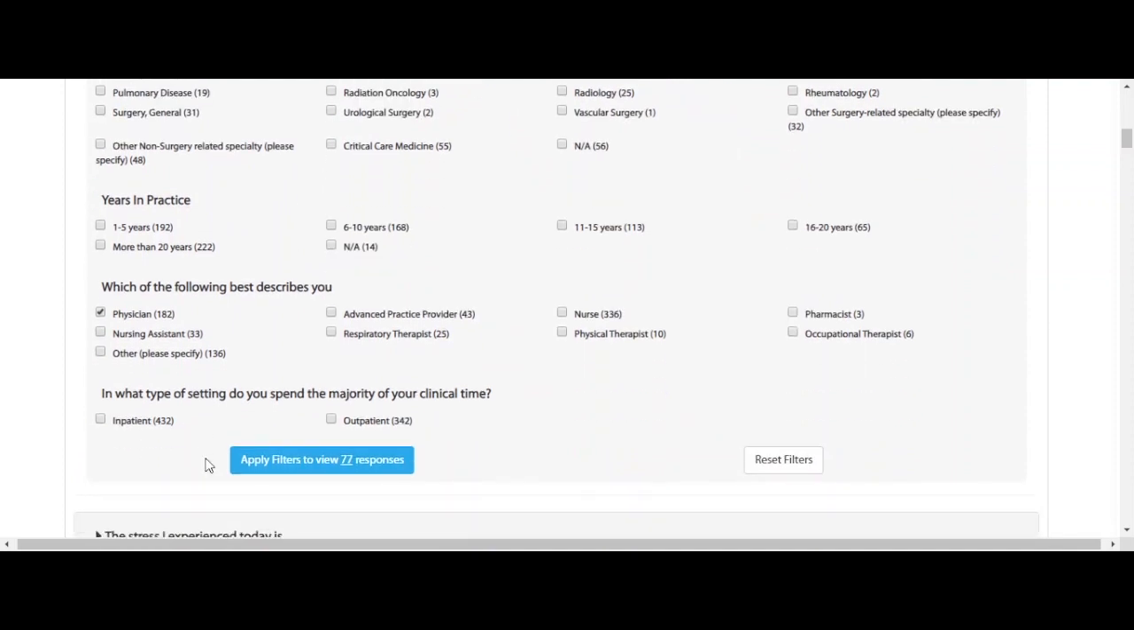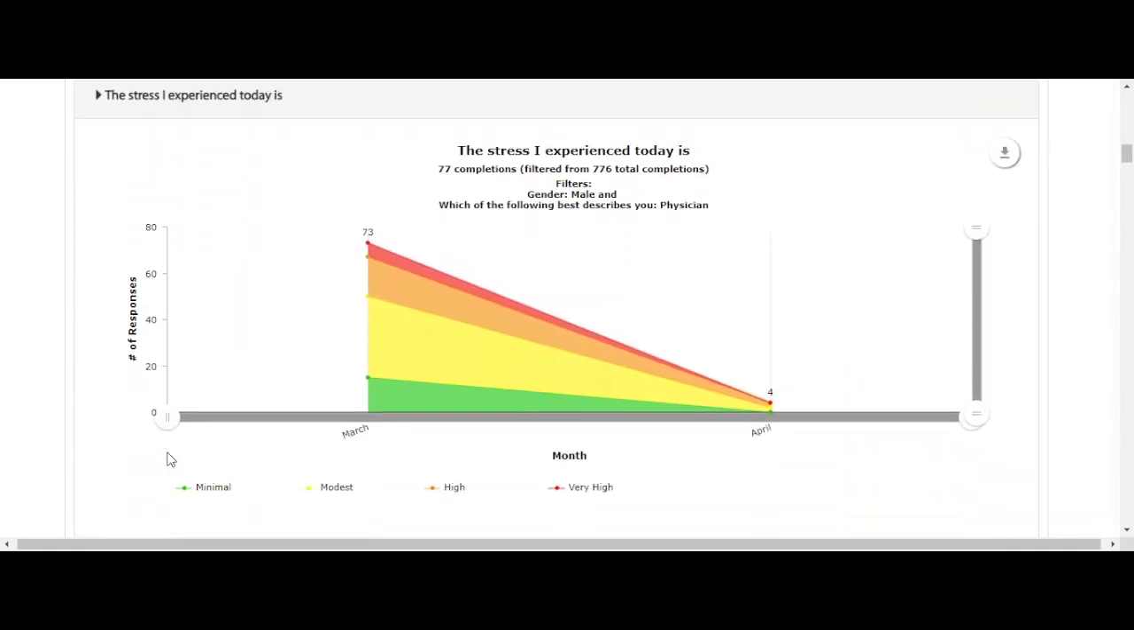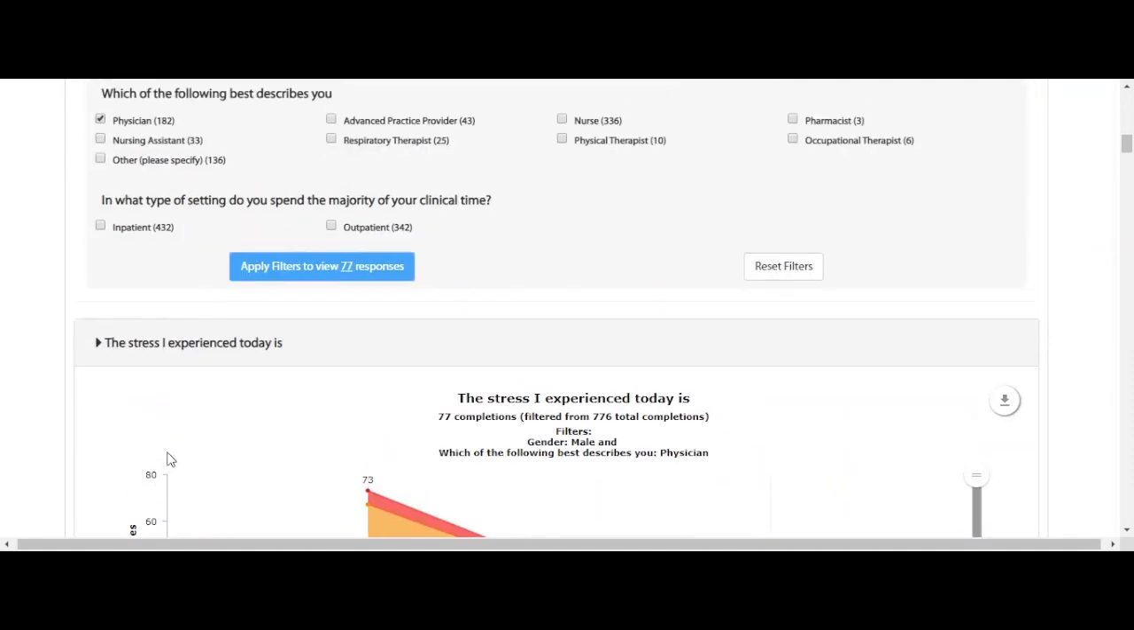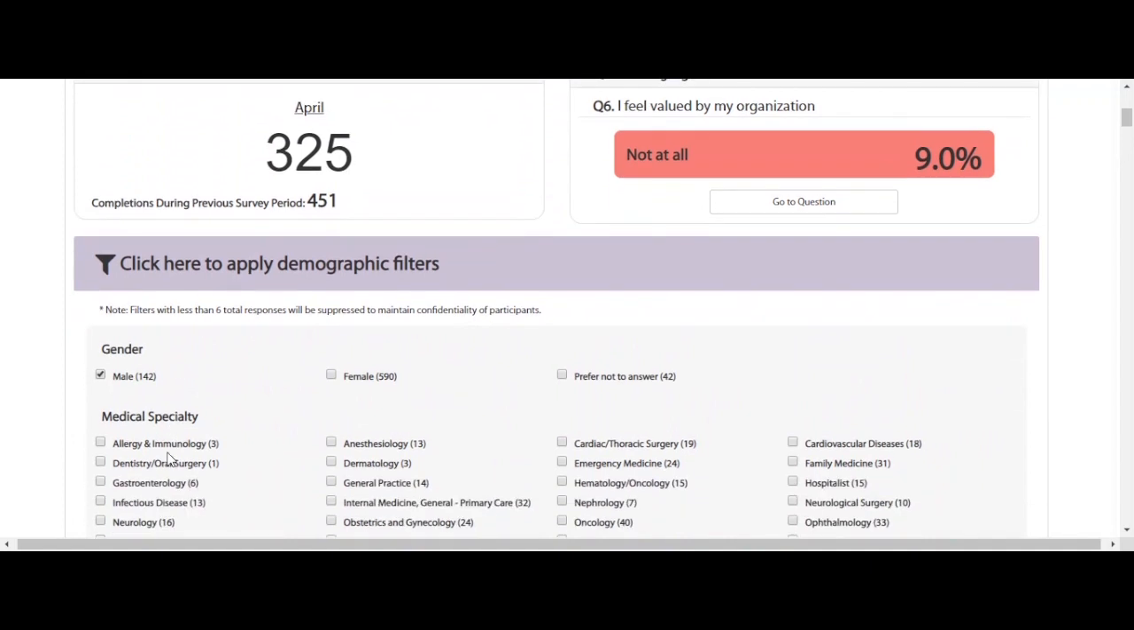To apply the desired filters, click Apply Filters. All of the questions below will update to display only the results from the filtered demographics. Please note that any filters that are applied that result in less than 6 respondents will be suppressed. This is to protect and maintain the confidentiality of the respondents.